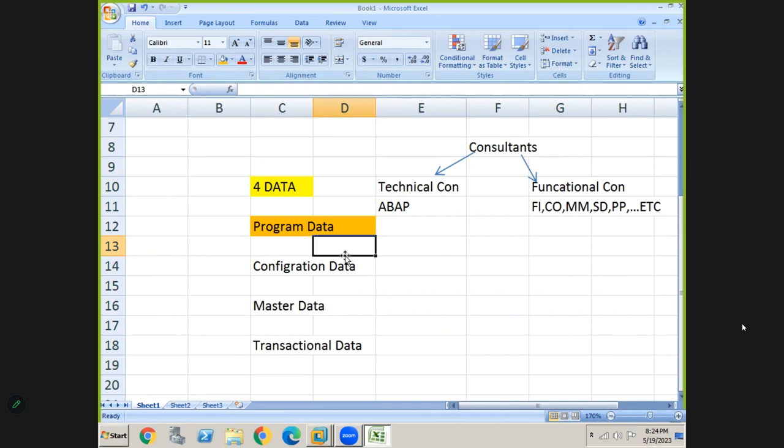This type of consultant, especially as a finance consultant, wants to understand what is meant by transactional data, what is meant by master data, and what is meant by configuration data. We are not responsible for program data. Why? Because as a functional consultant, we don't write any type of program. You don't need to learn other programs like C, C++, Java, and ABAP. Not required. We are the functional consultants. I will explain in the class what the functional consultant will do, what the end user will do.